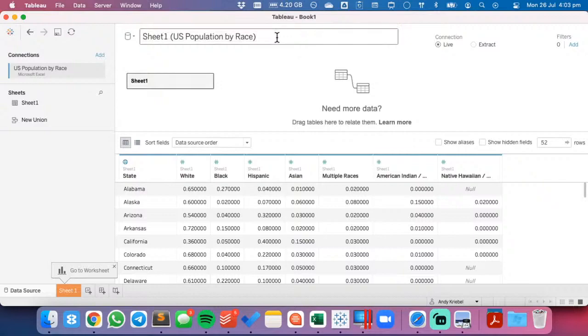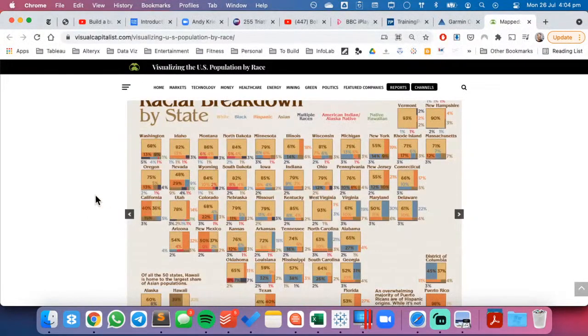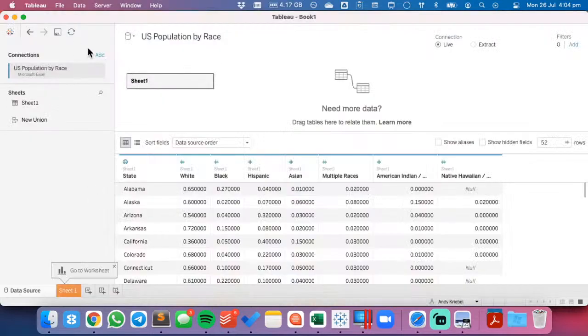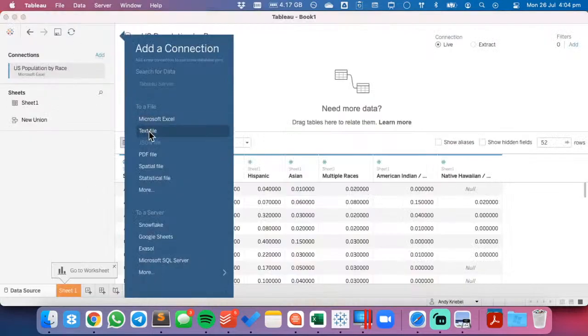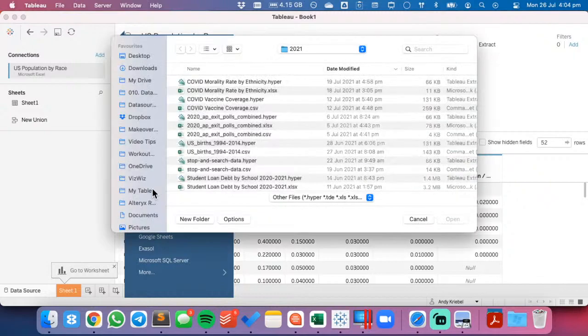We have a row for each state, and we have a column for each of the ethnicities. Now I'm going to join this to a second file because I'm going to try to replicate this original visualization a little bit. So I'm going to add a second connection, and I will put a link to this file in the notes for the video in the description.